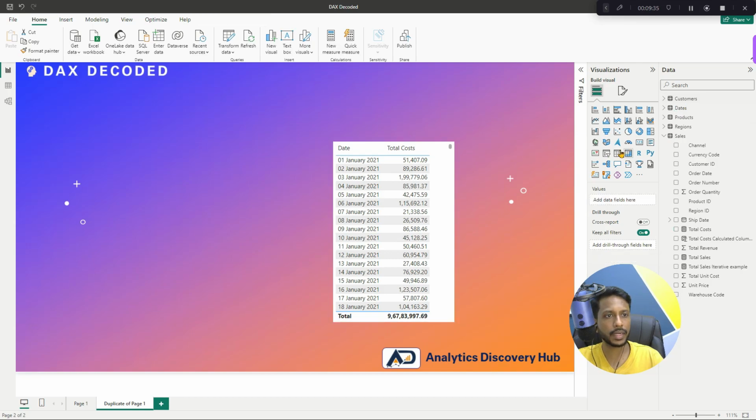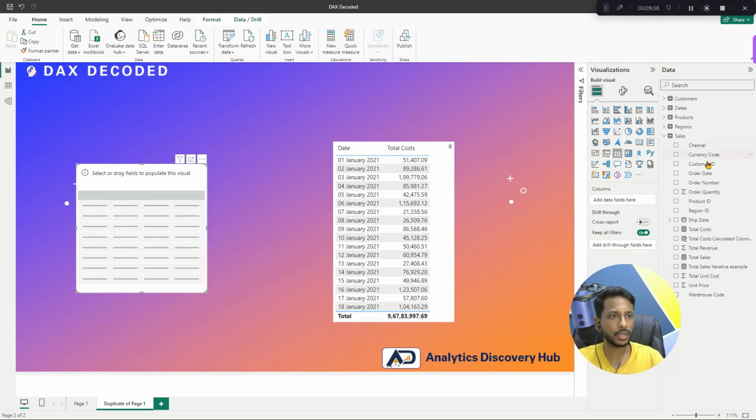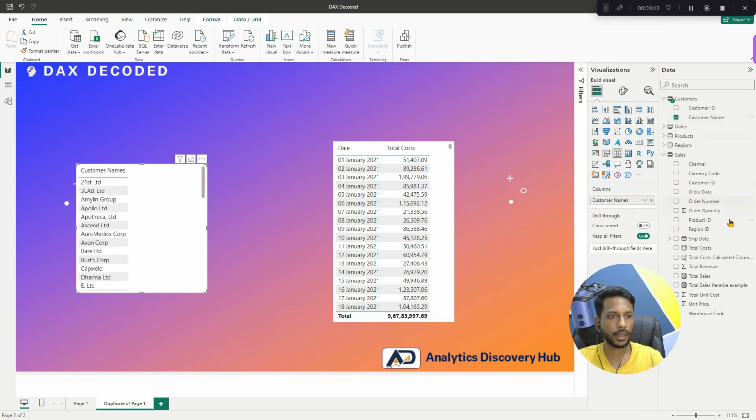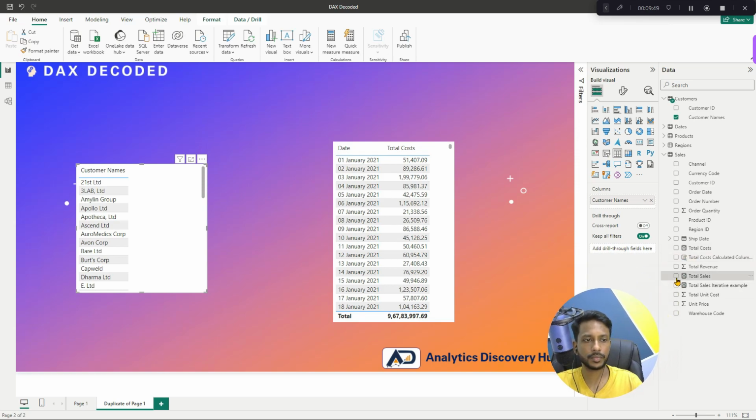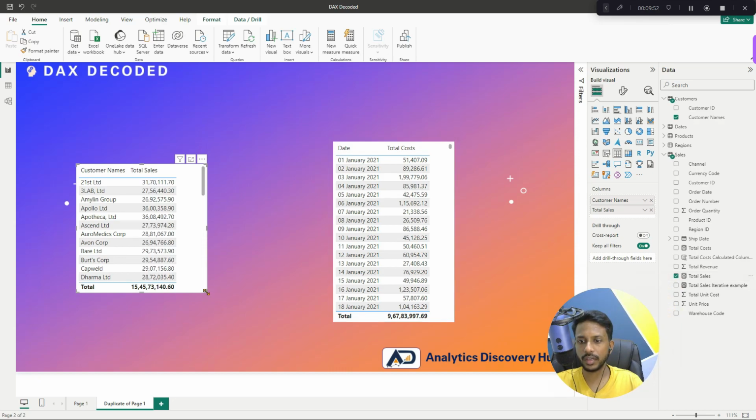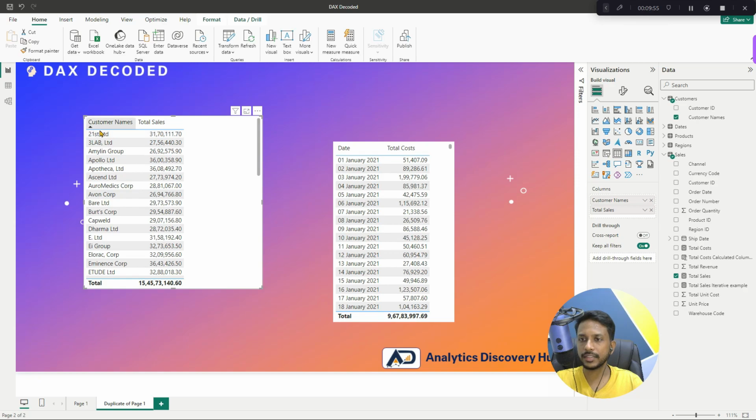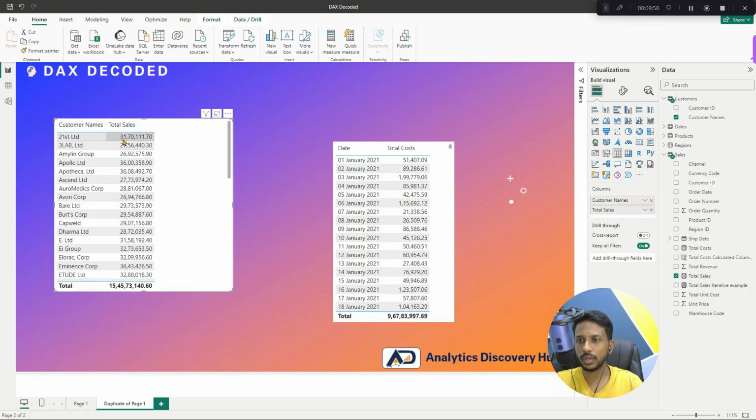So I'll just quickly add this table and try to see. Just add this customer name and I will add total sales. So as you can see here now, each customer has some specific sales. I can write a logic here basically. My logic can be, I think this is almost 3 million, 2.7 million, 3.1 million, right?